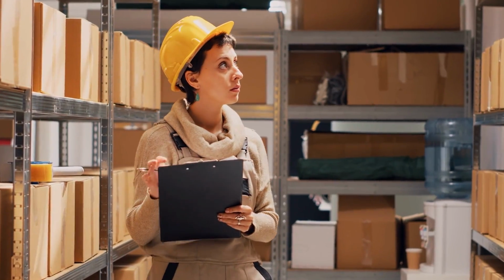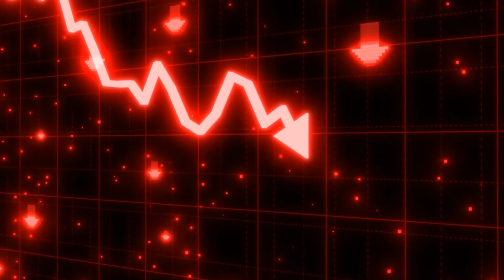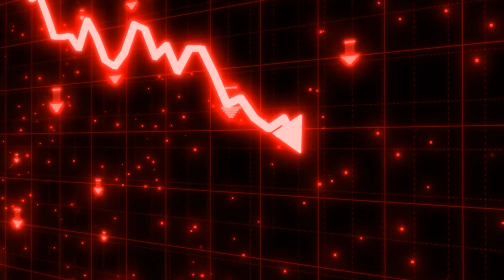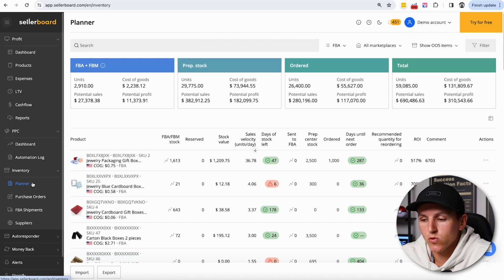And this is one of them, making sure that my inventory is planned out and I'm not going to run out of stock, because every single day that you are out of stock, you are losing money, you are losing rank, and you are putting your business at risk. So if you can avoid those stock outs, that's going to be the best case scenario. Obviously it's difficult, but this tool is going to help you.